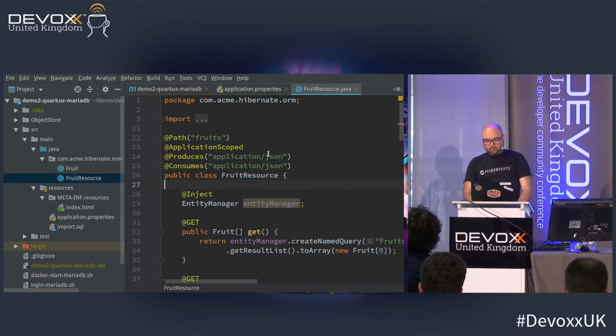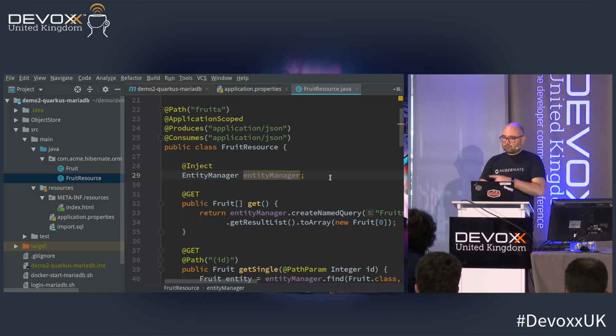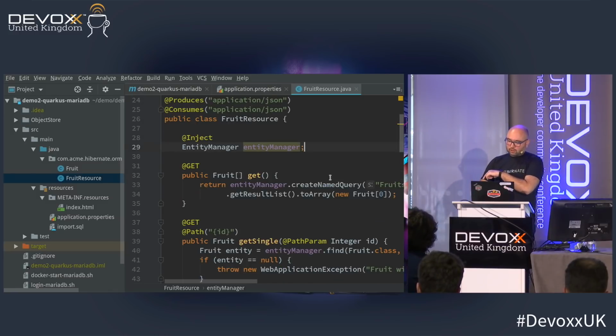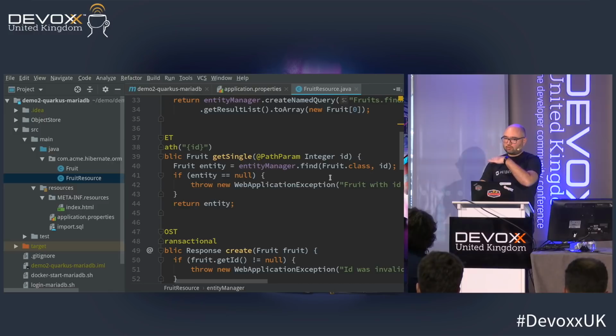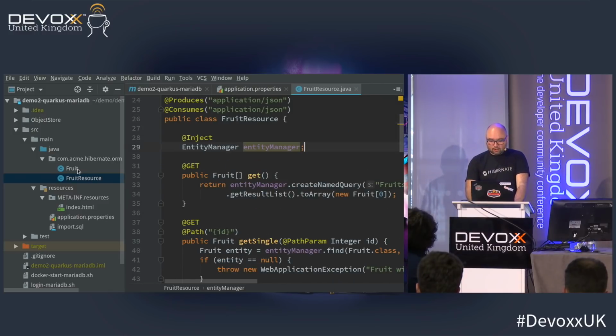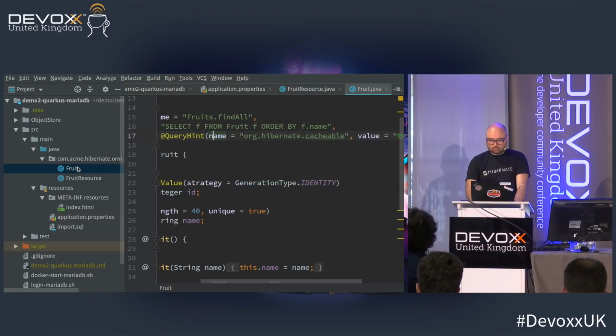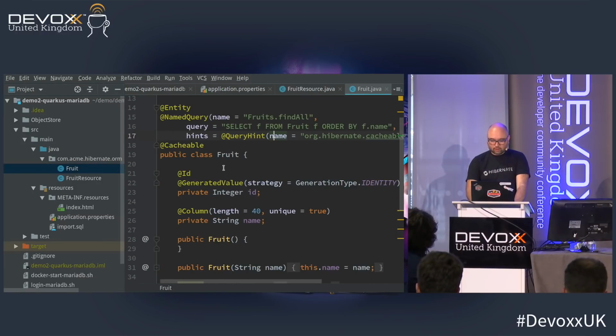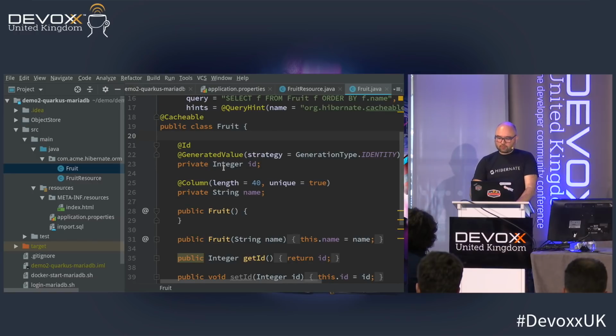We have a fruit resource, which defines a REST endpoint on this fruits API. It's using injection of a standard JPA entity manager, and then it's using this entity manager to respond to the REST queries. And then we have a fruit entity, which is, again, a trivial entity, but it's showcasing the standard annotations with standard features. So we have a named query there. We're using a cache. And there is an ID, there is a name. Very simple. So how does it look?